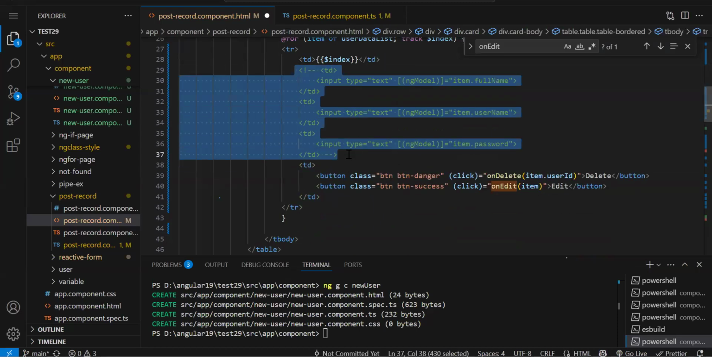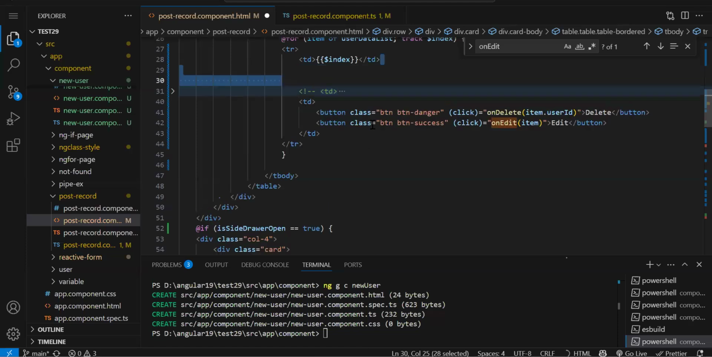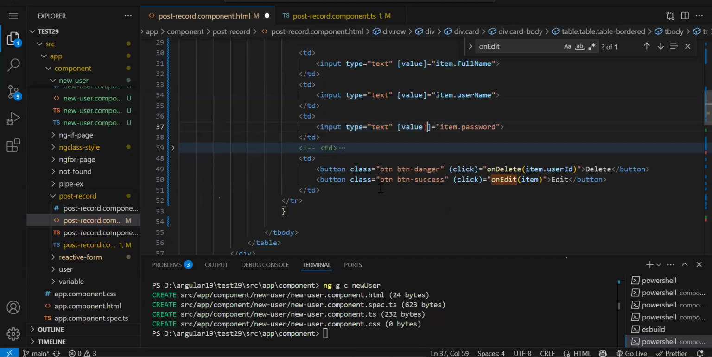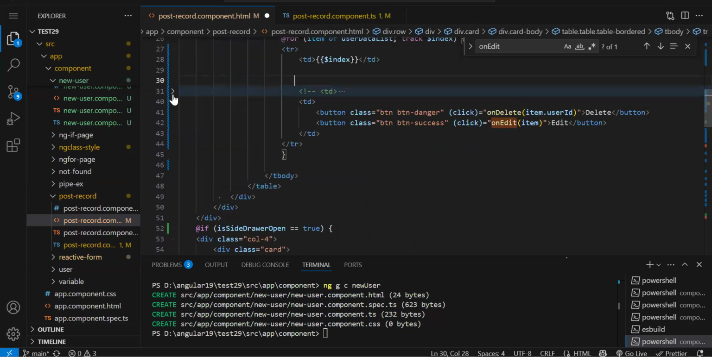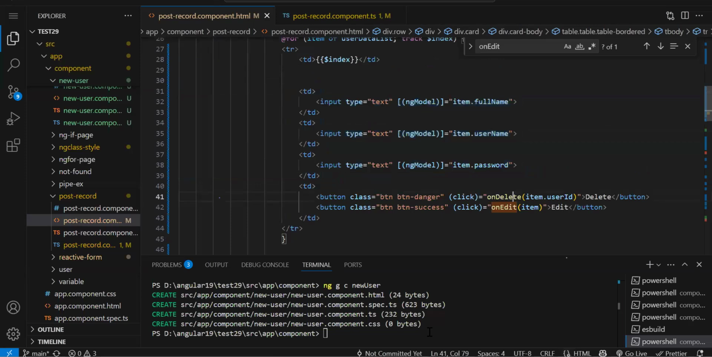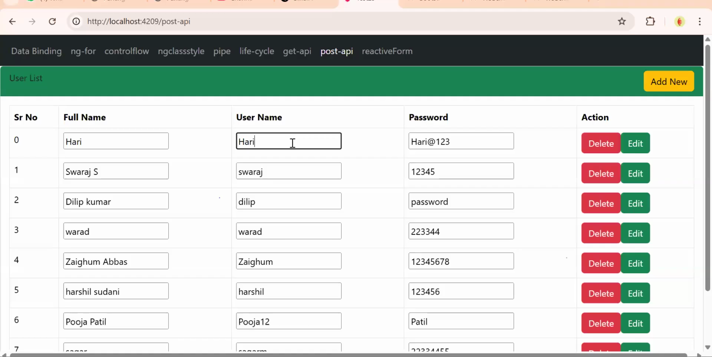Once you have passed 3-4 years of experience, no one will ask what is this; they will ask vice versa. Okay, with NG model, it will display the value, and if you change it, it is actually going to update the particular field of that particular object in the array.